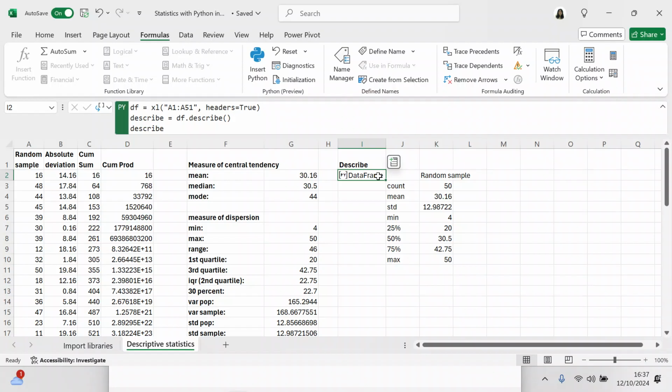We're taking the array of data and converting it to a data frame. So df equals XL, and then A1 to A51 inside quotation marks, and headers equals true. Then I said describe equals df.describe, and then I said describe, because basically what Python will do is show the very last command in the block of code.